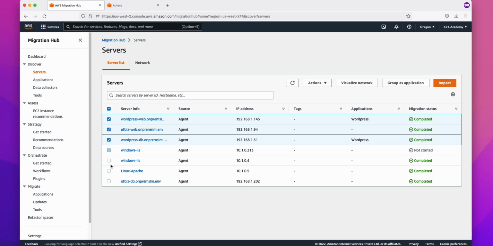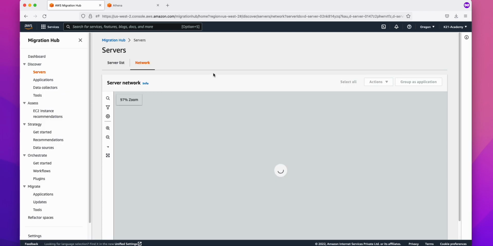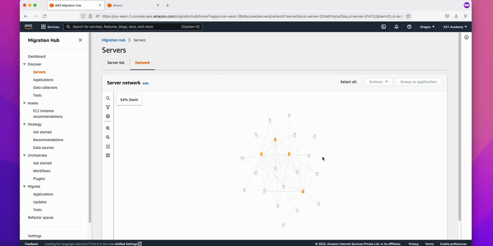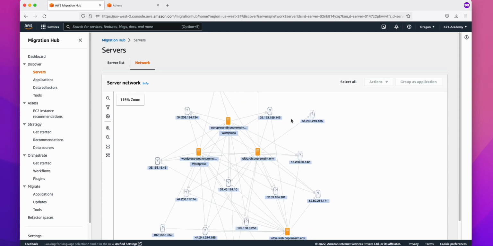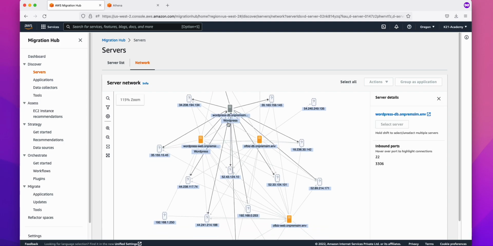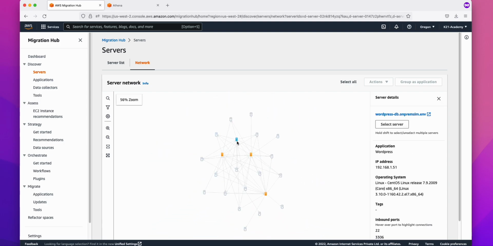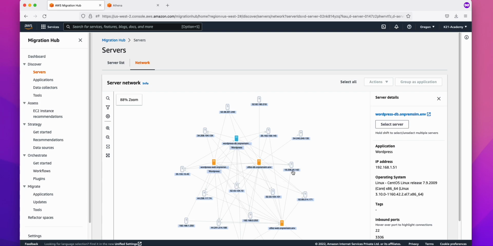If I select these 4 servers, I also have an option called visualize network. This is also a very useful service. Visualize network is something that you can actually use to check which server is communicating to which one. So this actually helps you to see the dependencies. I grouped the WordPress servers as an application, right? So if I want to see which WordPress server is talking to which one, and all that communication, you can actually see it. And the 4 servers that I selected are highlighted in orange.